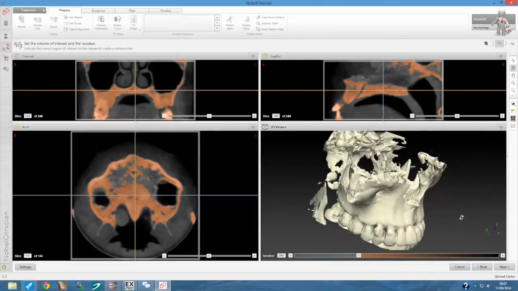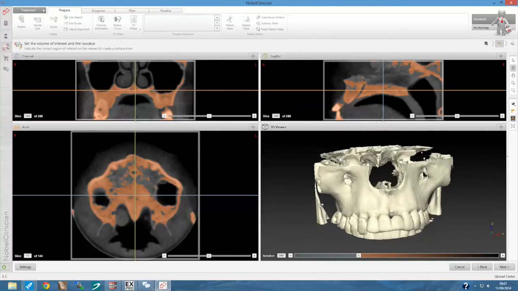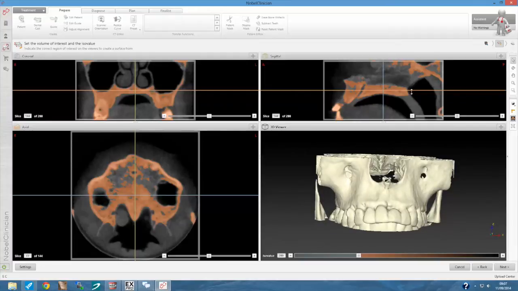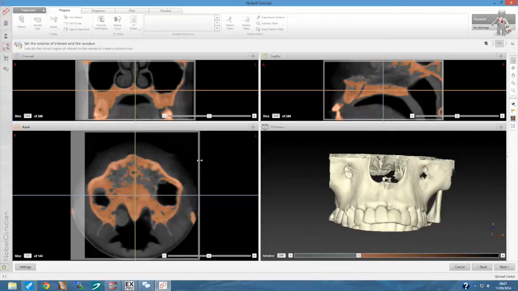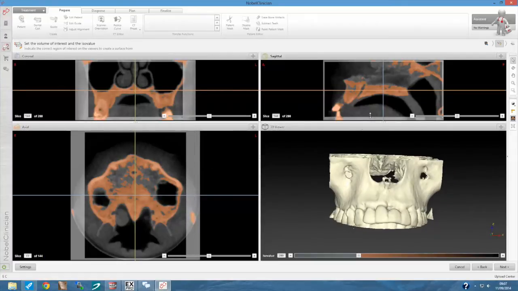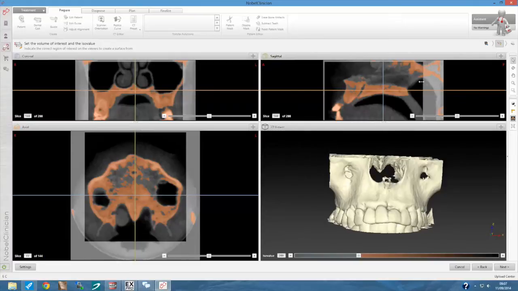We will now edit down the area of view of the scan just to the areas that we are interested in viewing, which for this case is the upper maxillary arch. Editing down the scan allows the processor to deal with less information and hence allows your computer to run much more quickly.